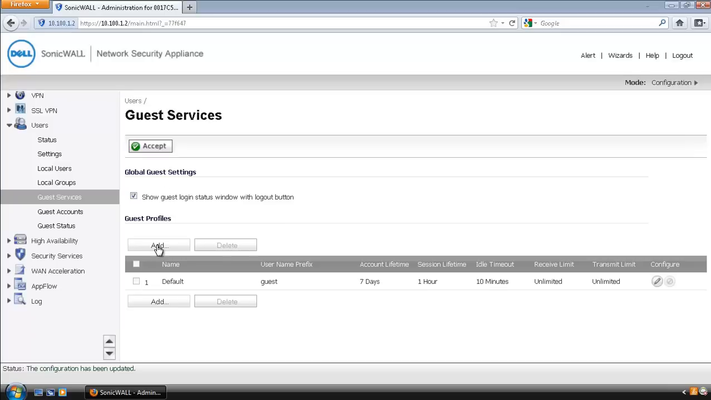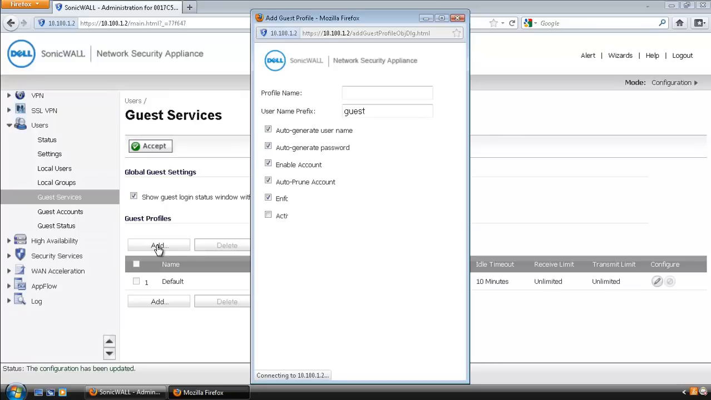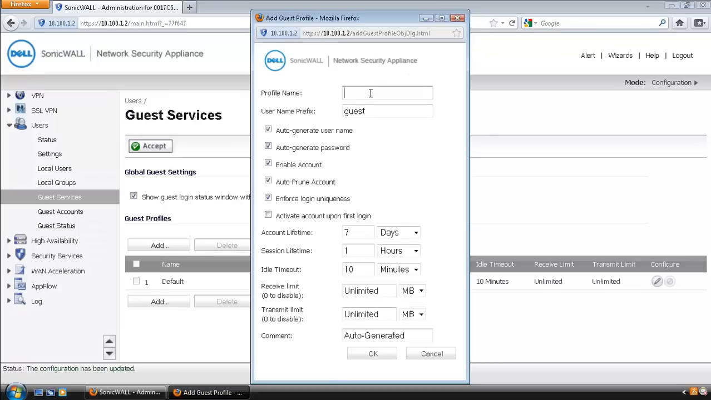After this, you can click the add button to create a new guest service profile, and on this window, in this profile name field, specify a new profile name. For example, guest profile. You can leave this field with the default values, or you can change the name for the prefix, for example U1. Once you're done with this, you can check or uncheck these self-explanatory checkboxes to customize your guest profile.